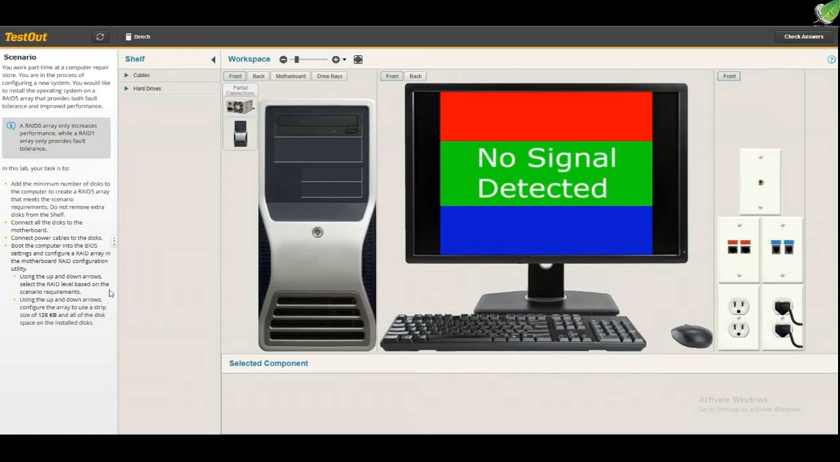Alright, so we have our tasks on the left pane. Let's see what our tasks are. We have to add the minimum number of disks to the computer to create a RAID 5 array that meets the scenario requirement. Do not remove extra disks from the shelf. Connect all the disks to the motherboard. Connect the power cables to the disks. Boot the computer into BIOS setting and configure a RAID array in the motherboard RAID configuration utility.